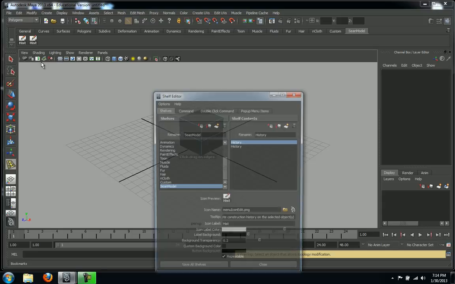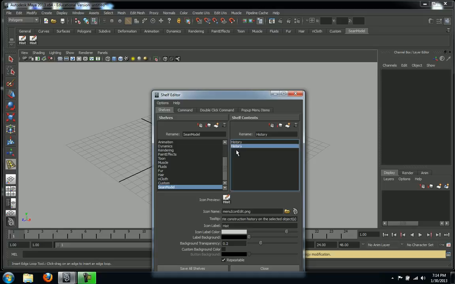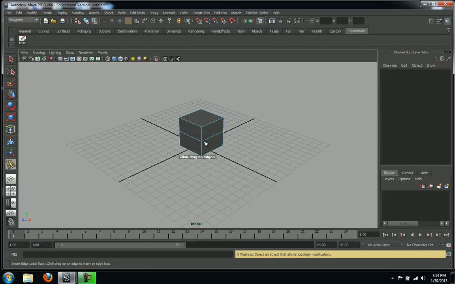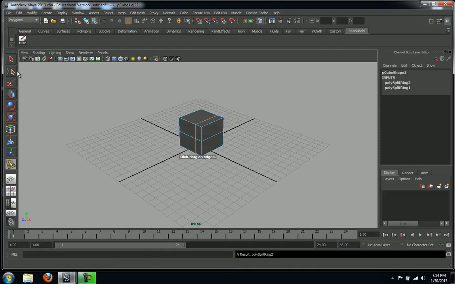It's the second one from the top, and I can just click on one of those buttons here. The buttons are going to be listed on the shelf contents over here on the right, and I just delete that, and that deletes that out.